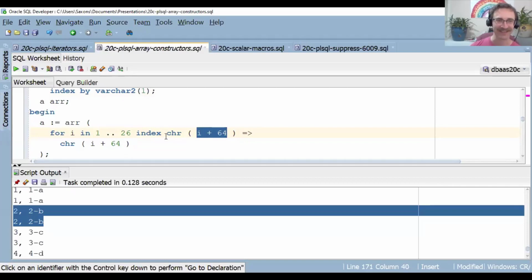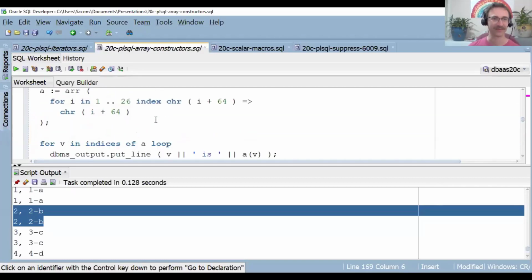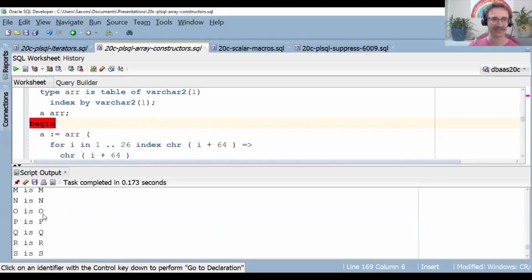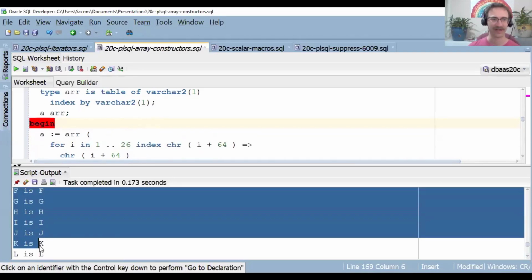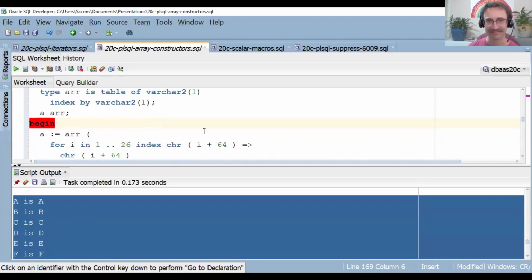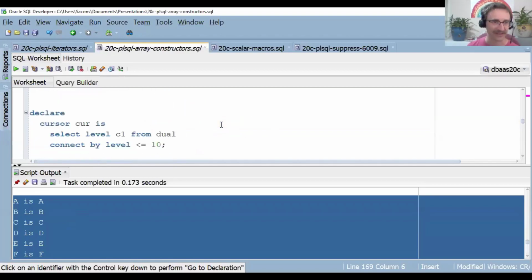65 is capital letter A. So we're going to load this up with A, B, C, D, and so on and so forth. Loop through those, and you can see we've now got our array A, B, C, D, E, F, G all the way through. So this potentially allows you to load up index by varchar 2 variables fairly easy as well, something that was quite tricky to do in the past.